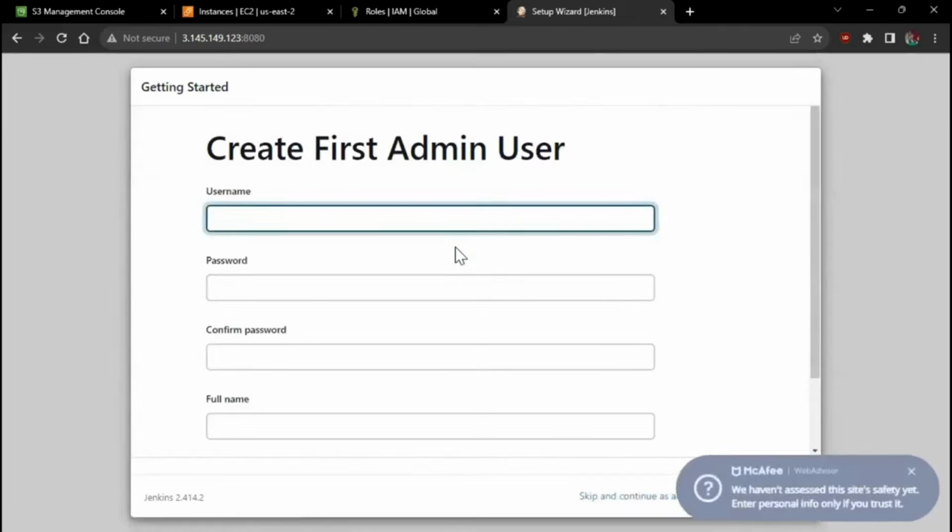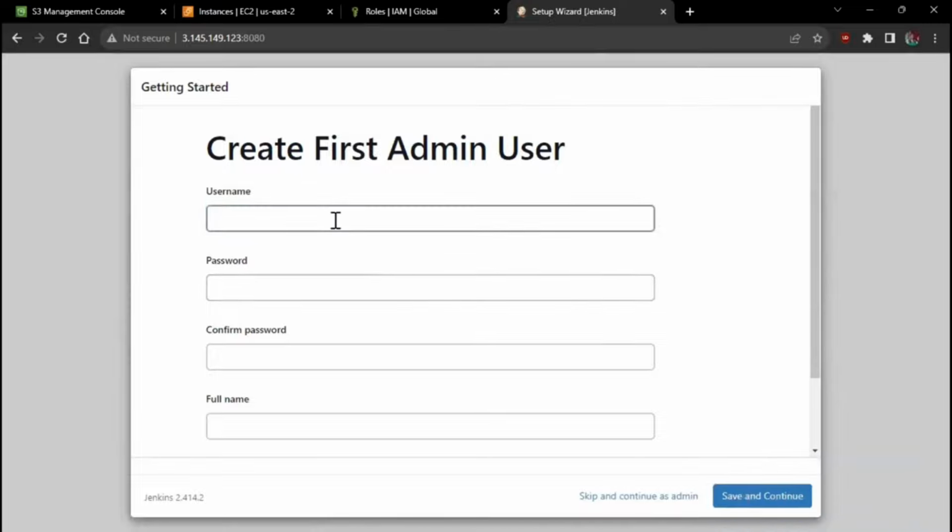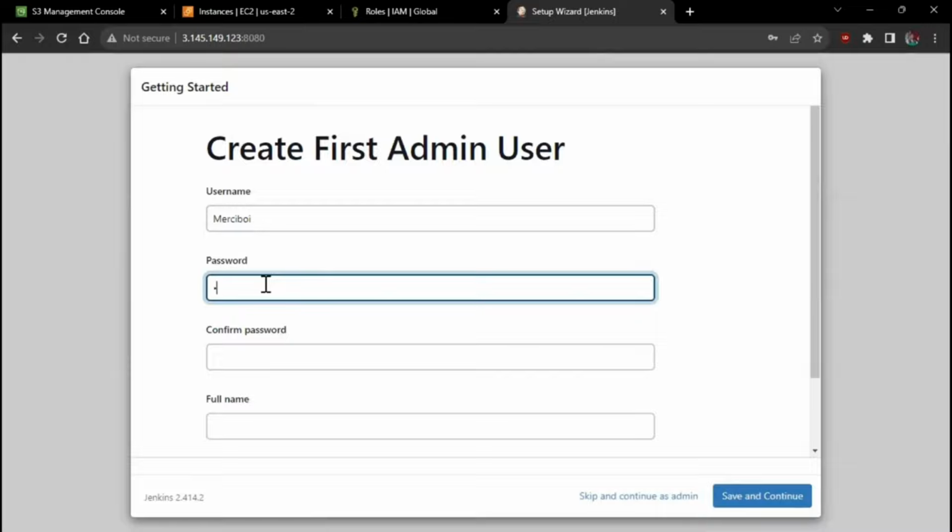Okay, so done. So create the first admin user. So let me create that, Mercy Boy. And let me use password. Let me put in the password.